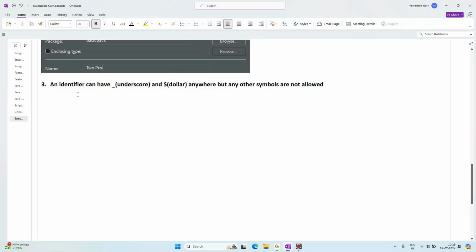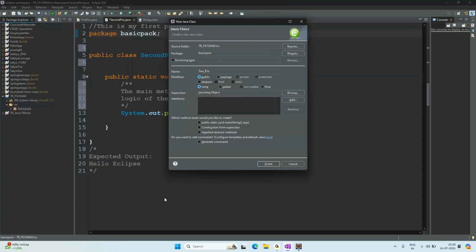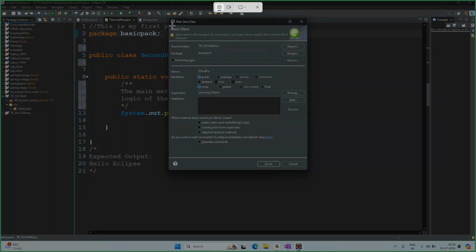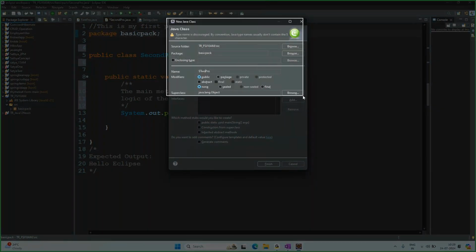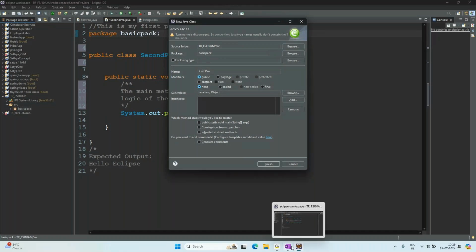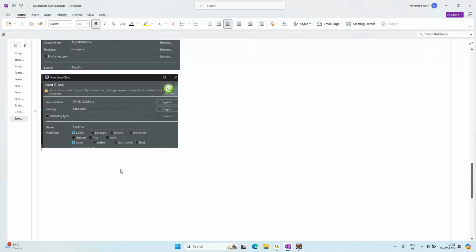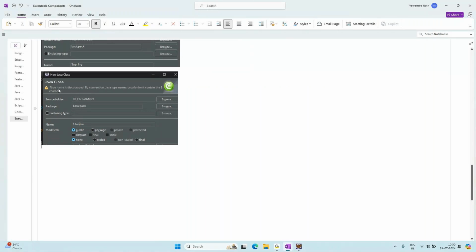Now for example, if I say something like dollar, it is giving you a warning, but it is not saying I will not allow. Did you notice? It is not saying that I will not allow; it is giving you a warning. Type name is discouraged. By convention, Java type names usually don't contain the dollar character.